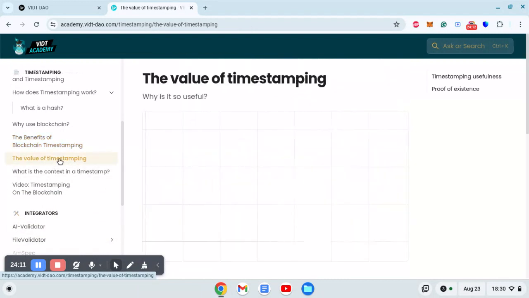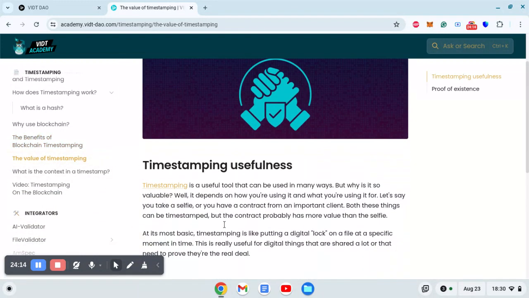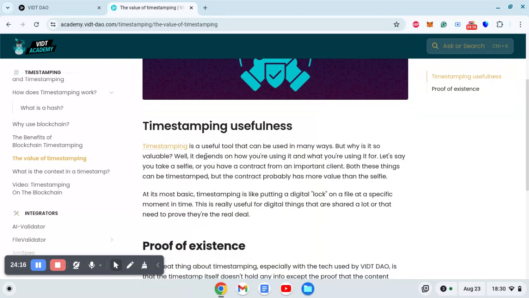Let's understand the value of timestamping. Timestamping is a useful tool that can be used in many ways, but why is it so valuable? Well, it depends on how you are using it and what you are using it for. For example, if you ask me, I do not have any documents that I produce that need timestamping technology behind them. But there will be many documents, and that's why they have certain types of users.